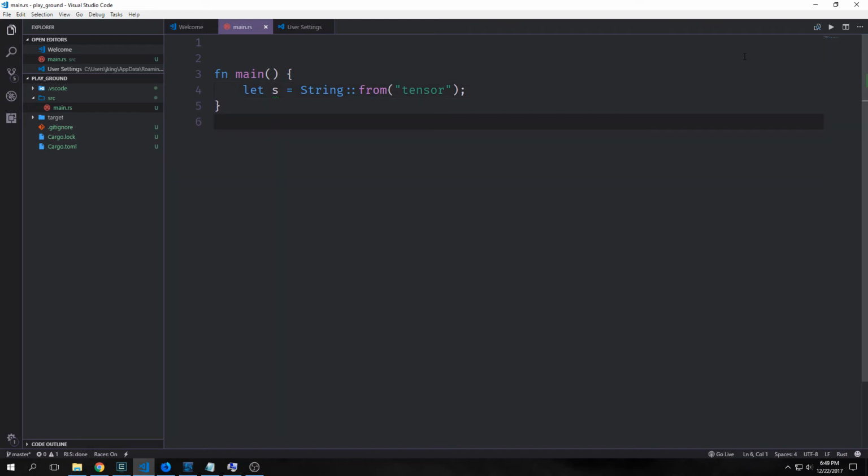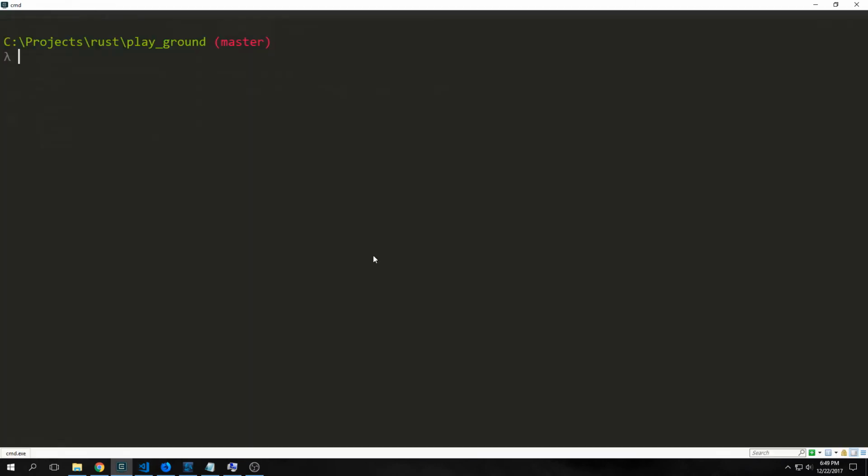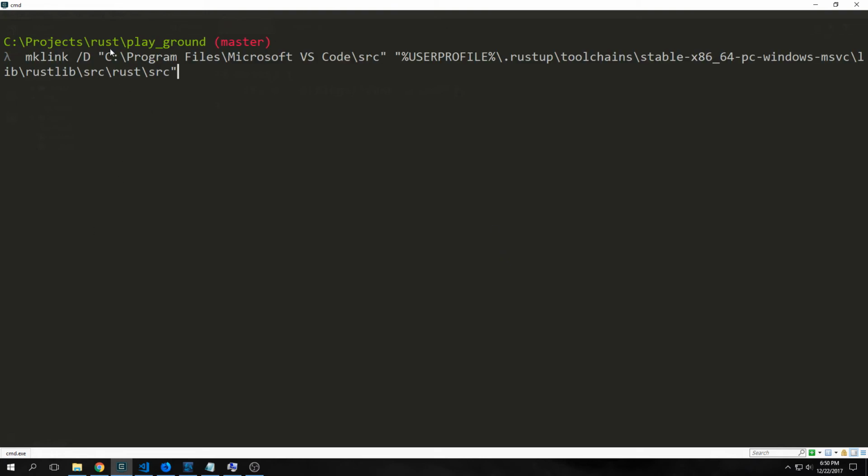Now there is an error that can happen on Windows, and that's if you try to look at the definition and you get an error that appears on the top saying something like cannot find the library. If this happens, then there is a quick fix that you can run. So you want to go back into your terminal and you want to open up an elevated command prompt. So you want to run it as administrator. Then you want to make a symbolic link between your Program Files, Microsoft VS Code source folder, and your Rust source directory. So this is the same directory that we were looking at before, and you just use mklink /D to do this. So this is only for Windows, and it will only work in an elevated command prompt.